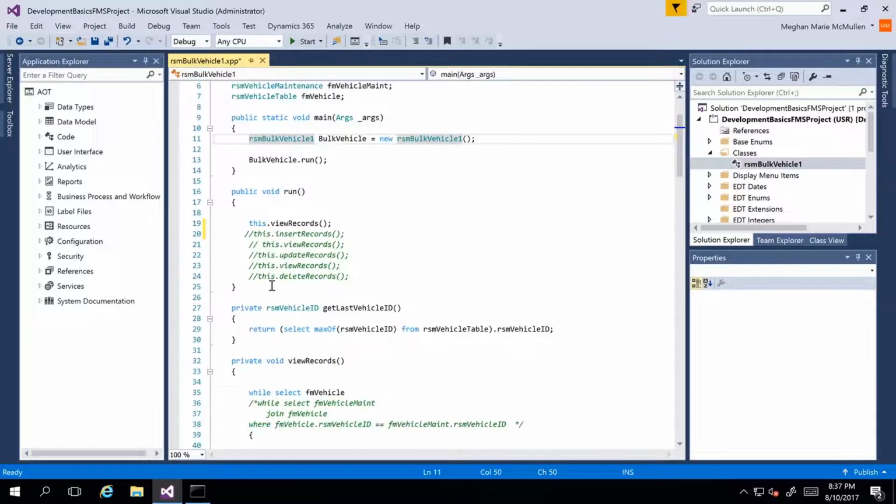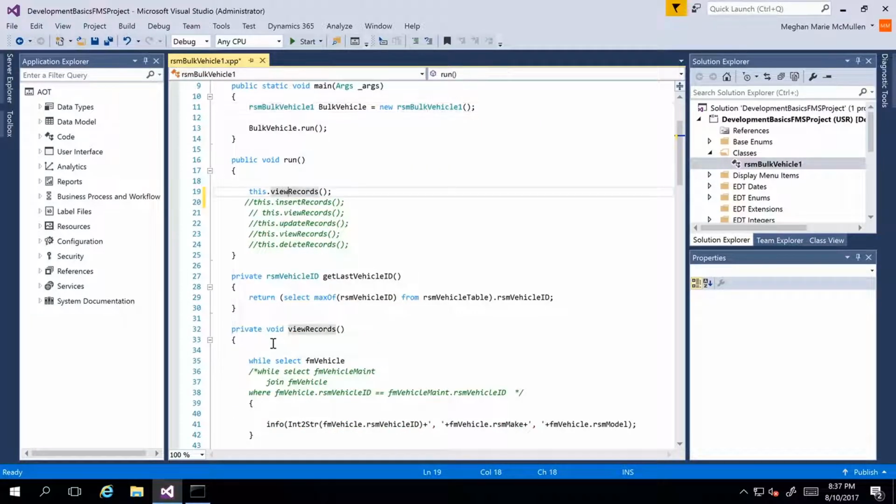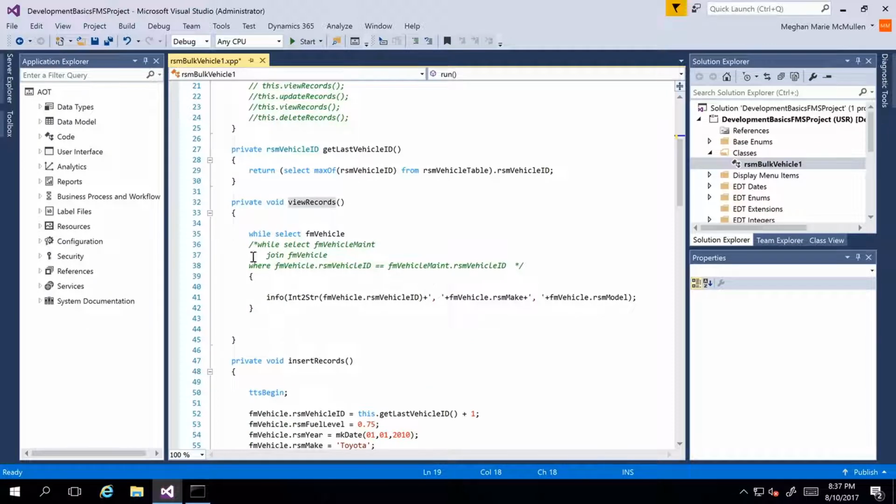Down below we have our view records method, so we'll go ahead and navigate to that. Here you can see we have a while select statement. You can see that this has been commented out. We can uncomment this entire block of code here.